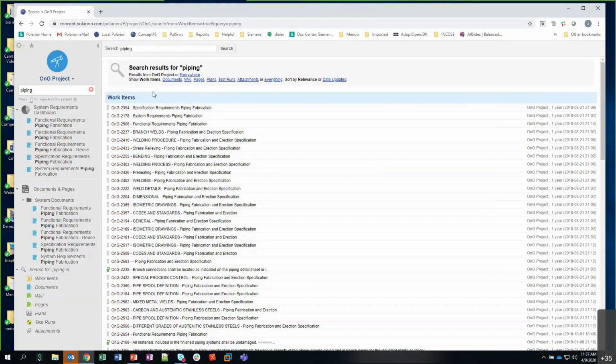But the important part here is that you're in control of what you're looking for. First, you put in what you want to find. But the context right now, you can see right here, it says results from ONG project. So that's where we came from. That's the context that it found so far. But I could click on everywhere.